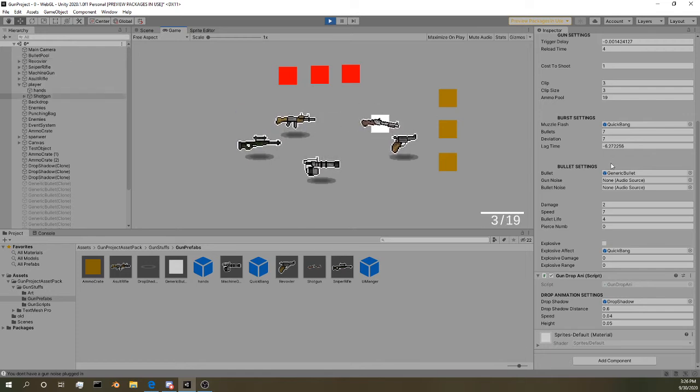But back to the shotgun. If you want to put noises for your guns, which you obviously want to do, put them here. I don't have any audio clips as they take up kind of a lot of space. Okay, bullet, you just drag in the nice generic bullet or whatever bullet prefab you have, but make sure it is set up properly. I'll show you in a minute what that means.